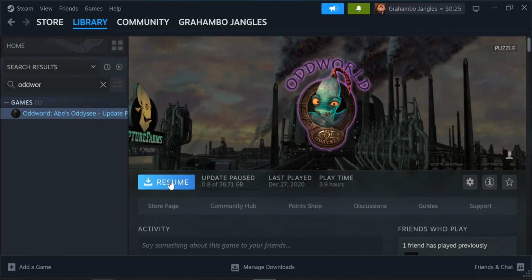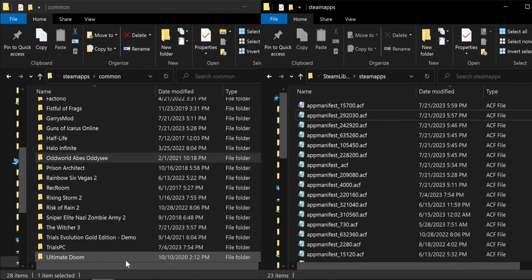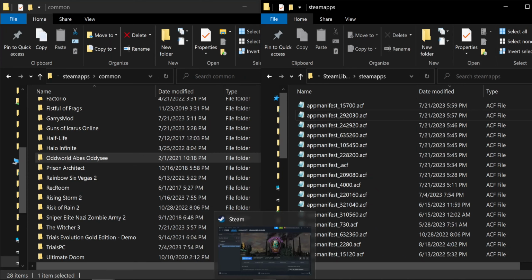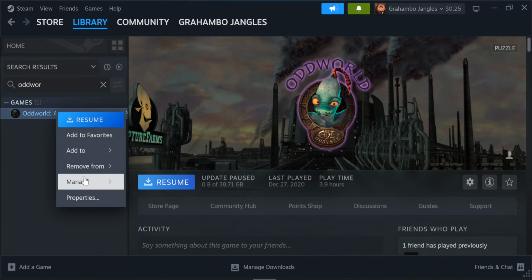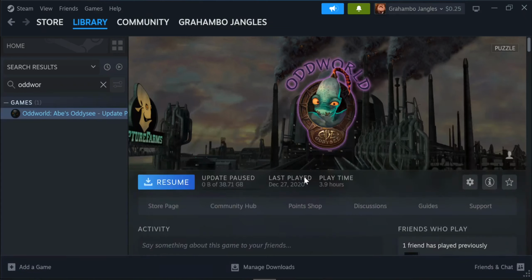Update, pause, resume. So I've already played this game. I can uninstall it. So this is a good way to play the games that you know you already have installed, especially if you have a slow internet connection and you don't want to re-download it. This is a great way to save a bunch of time and data because you already have the game. Why re-download it? So now I can uninstall this the proper way through Steam because it recognizes the game.